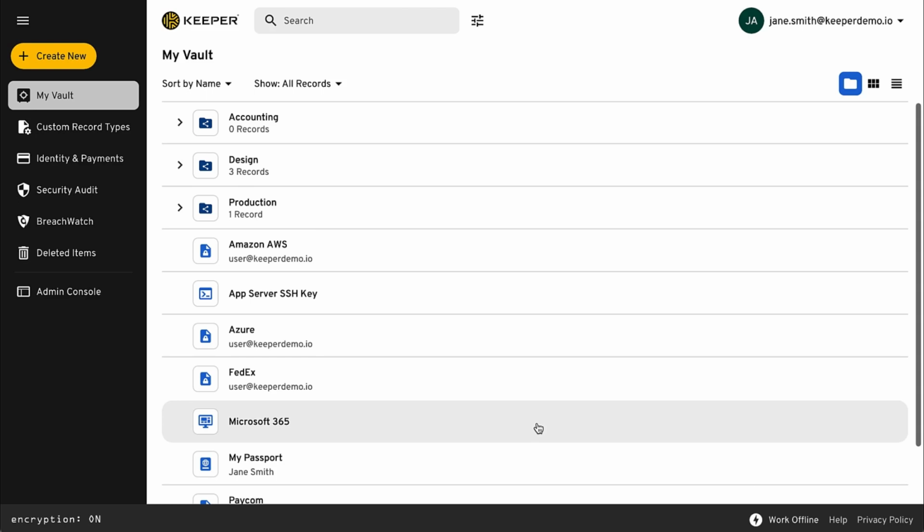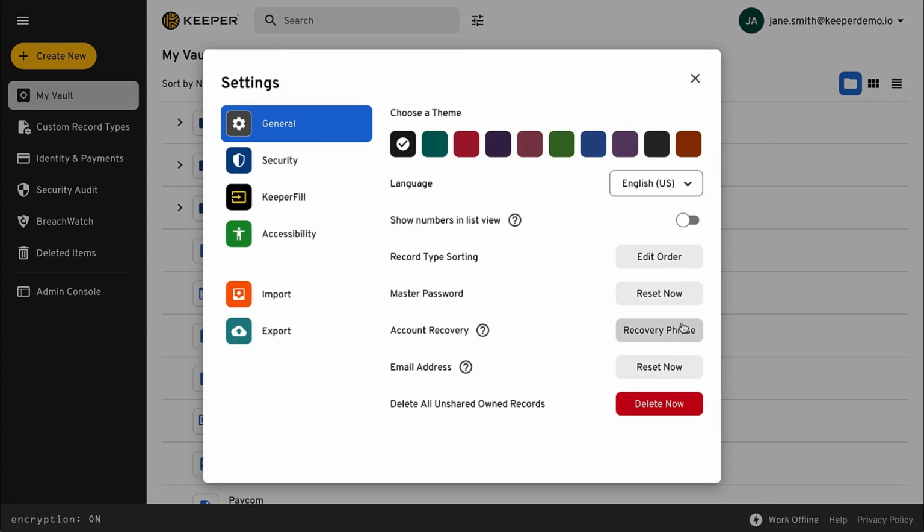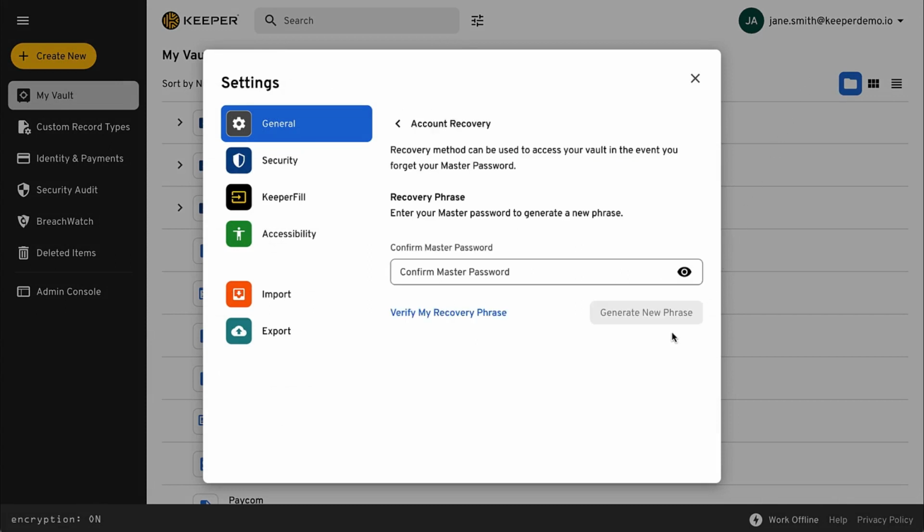You can verify your recovery phrase or generate a new one by clicking on your account email in the upper right corner of your screen and selecting Settings and Recovery Phrase. For enterprise customers, admins can control the use of account recovery from the Account Settings section of your Role Enforcement Policy settings.